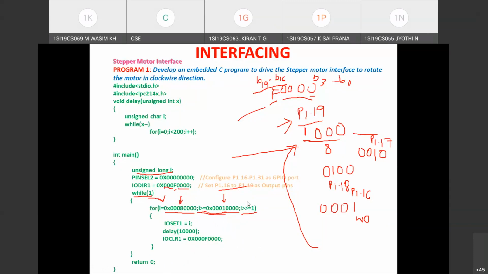Okay. So if it were to be anti-clockwise rotation, you know the pattern. You need to first apply the voltage to winding 0, then to winding 1, then to winding 2, and finally to winding 3. Can you tell what changes I have to make in this program for supplying the voltage for winding 0 first, then winding 1, then winding 2, and winding 3? Ma'am, I in the for loop changes to 0001. Very good.